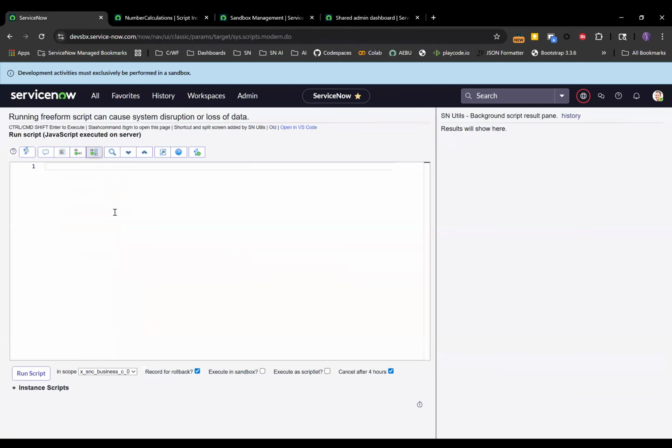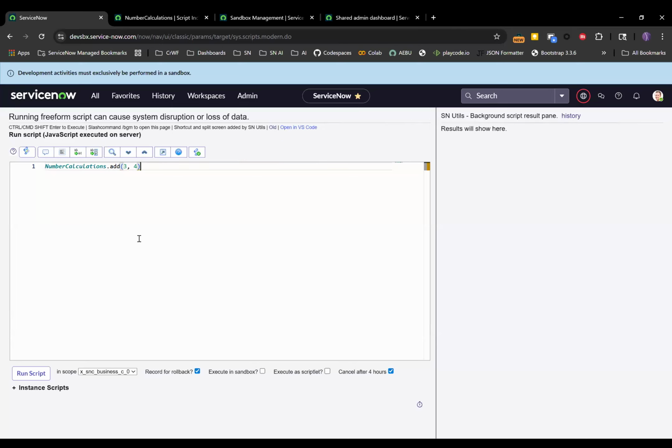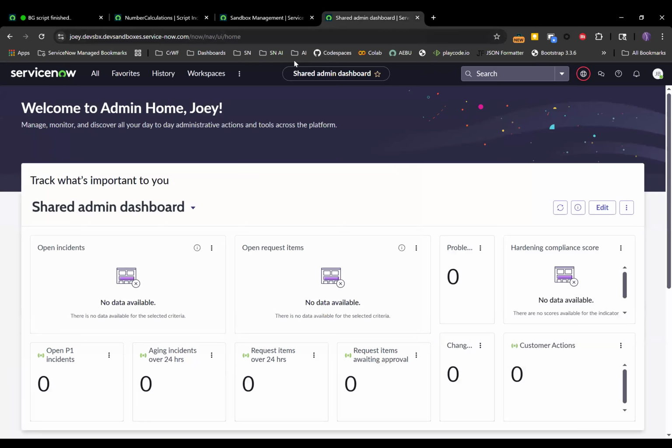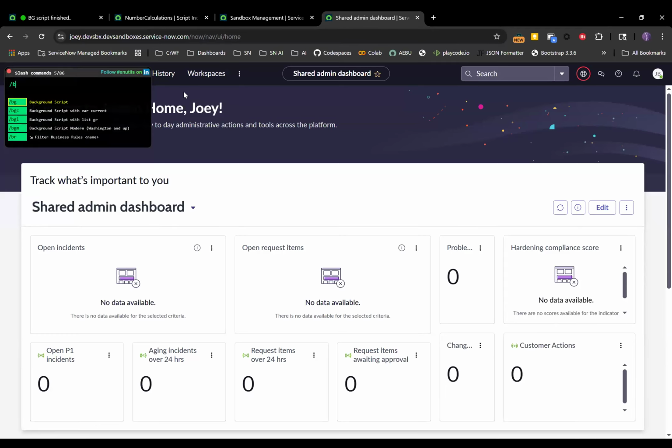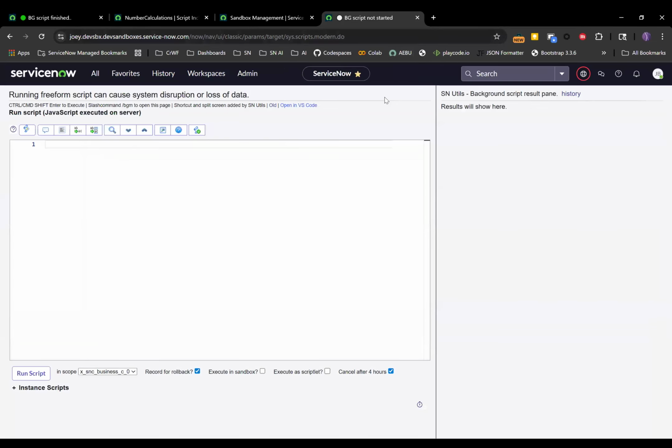And so if I were just to go into here and run it as a background script, add 4 and 3, and let's just use the GS input here. Right, so let's just run this. We can see here that this gives us 7. But now let's go to Joey's instance. And what I'm going to do is background script. Actually, I need a new tab here too.